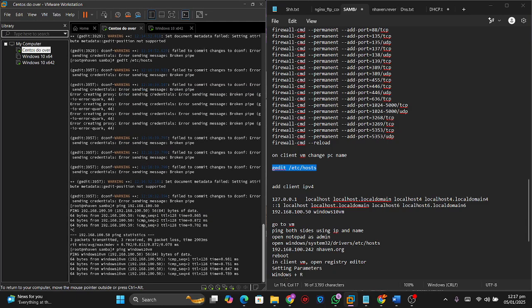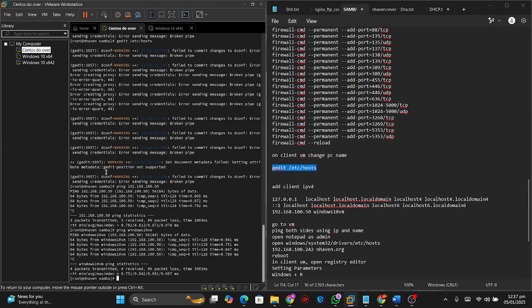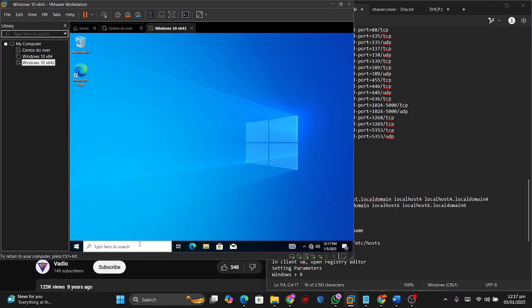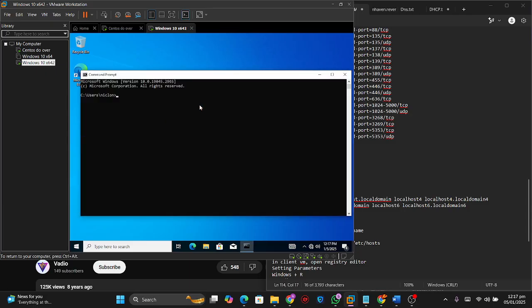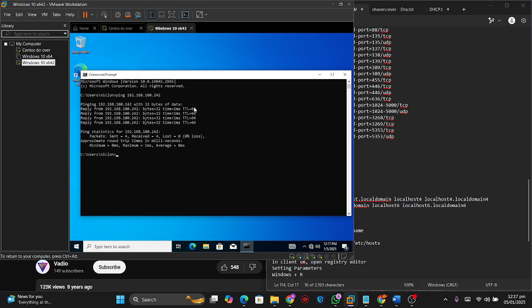Okay, cool. So we have a connection from the CentOS server to the Windows client. Next we're going to check if we have a connection from the Windows client to the CentOS server. So we go to command prompt. Let's do ping, then enter the address for your server. Alright, so we have a reply for the IP address.